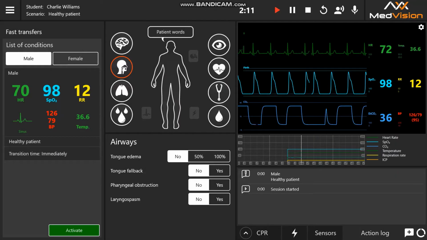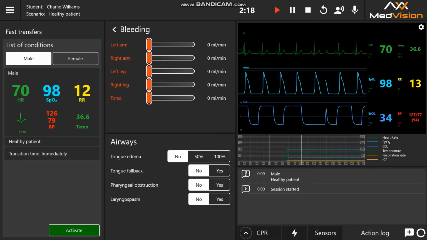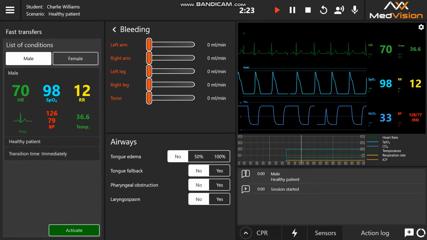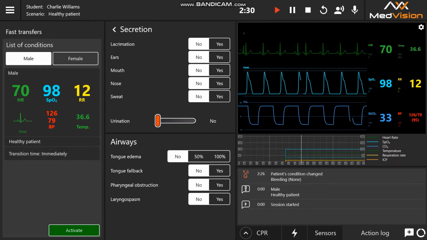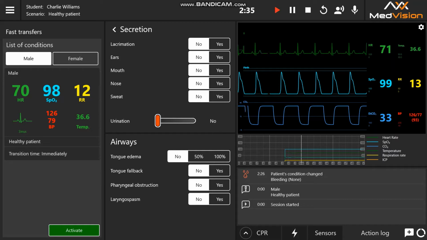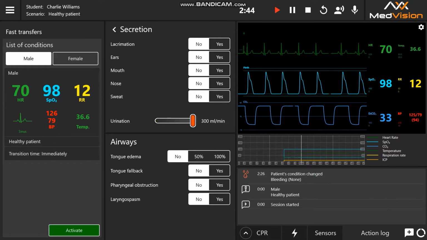So continuing to move on here, we also have bleeding. He does come with add-ons where he can bleed from. So you can have them bleed from the left arm, left leg, right leg, or the torso, and you can choose how much you want him to bleed, at which rate. Also, he has secretions. He does have ear secretions, he does have mouth, nose, and sweat. He can also cry and urinate as well. All within a click of a button and just moving this dial here.